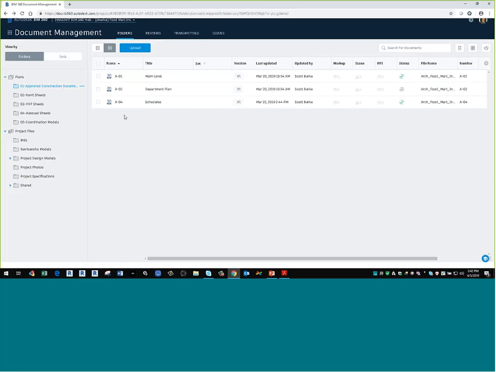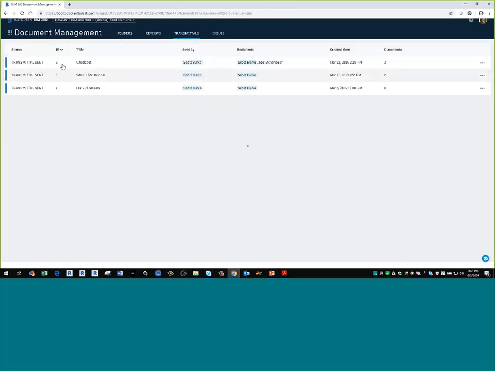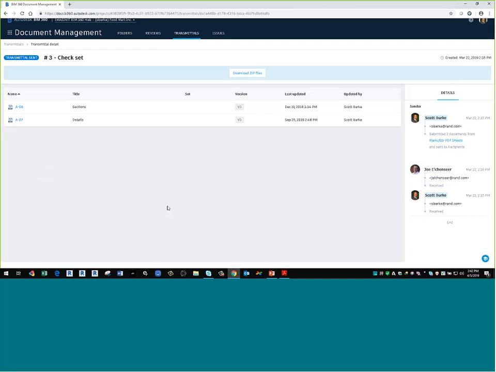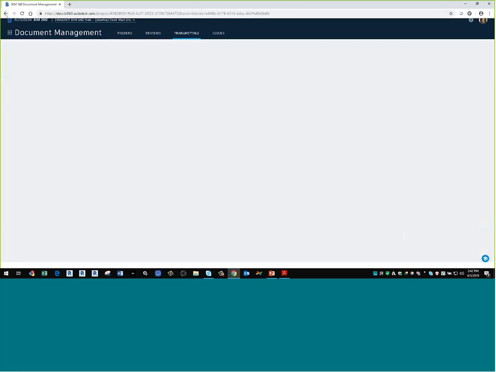Again, coming back out here, there are also transmittals where I can just select drawings that I want to send out, and it becomes a transmittal. So any file in the system, I can collect together and export out. Then anyone else who has access to the system can come in, see that here's transmittal number 3, check set, and they can download all the files as a zip file. And you can see the process over here: the received, who sent it, the recipient, and so on. So we have a lot of power here with that tool as well.